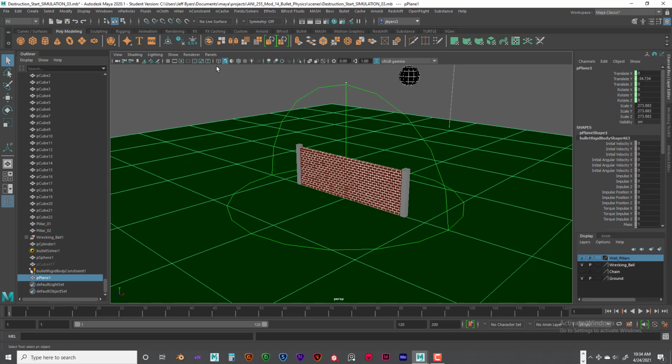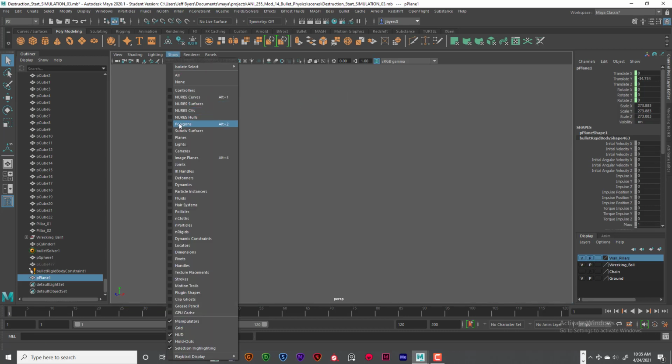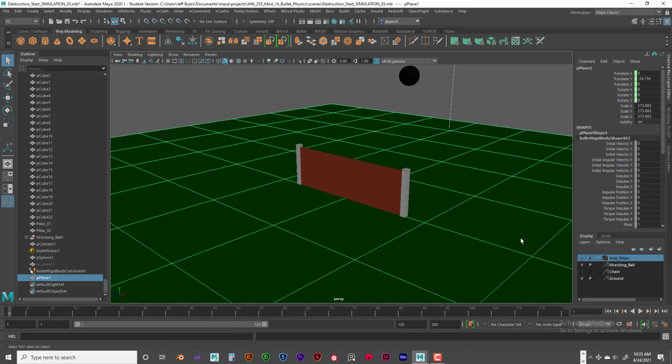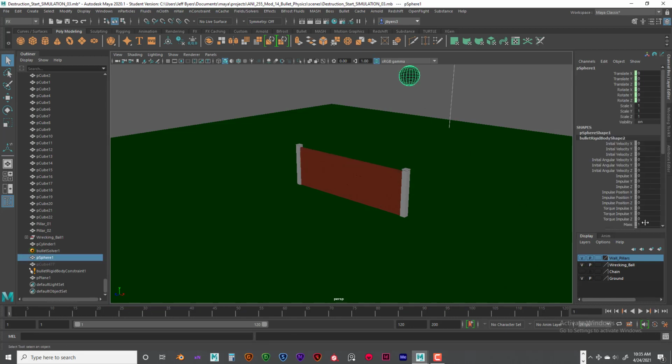So what I'm going to do is go to show and go none, and then show and go just polygons. So now we can see just what it looks like with just polygons. We don't see all that other stuff going on there. Looks like one of my bricks fell out. That's pretty cool.